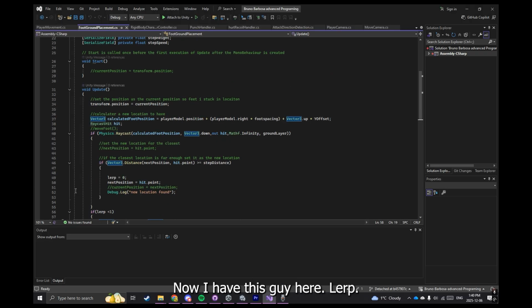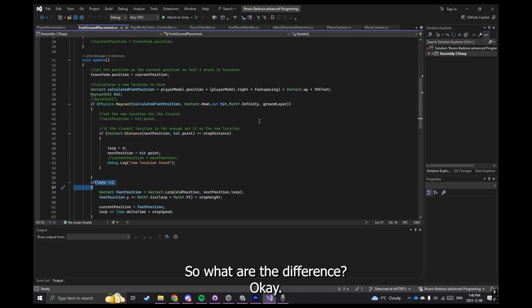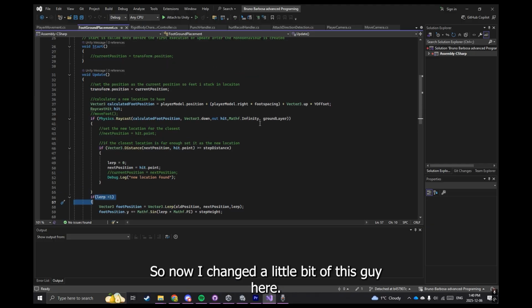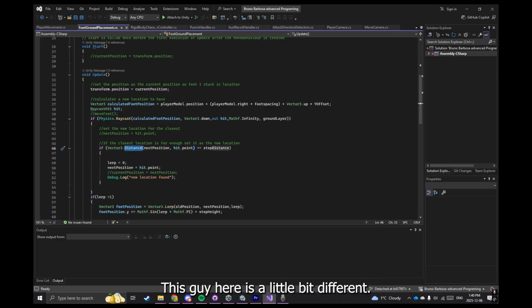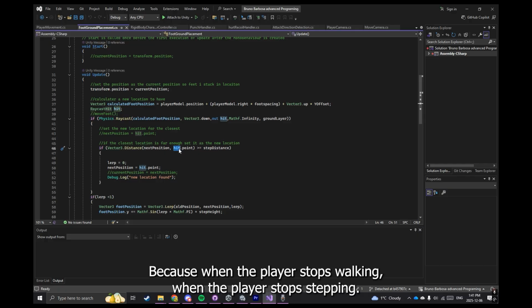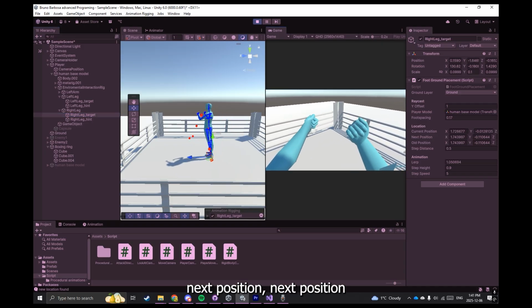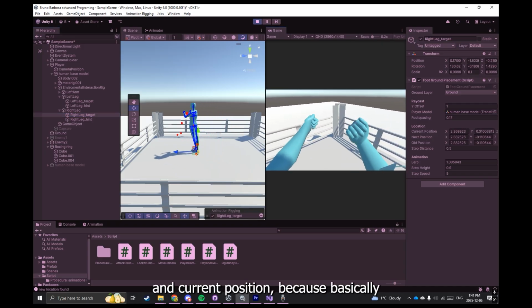Now I have this guy here, Lerp. So what does Lerp do? Okay, so now I changed a little bit of this guy here. Now what I do is I check between the next position and the hit point. Why do I do this? Because it allows me to better check the distance, because when the player stops walking, when the player stops stepping, next position and current position become basically the same thing.